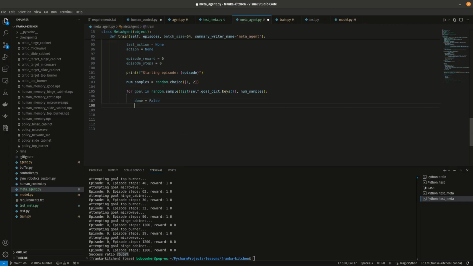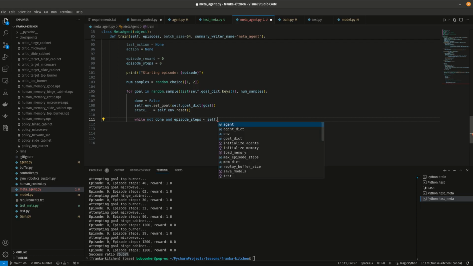Done equals false. Self.env.setGoal, and that's going to be self.goal_dict goal. Okay, state equals self.env.reset. And then we'll start our training loop here. So while not done and episode steps less than self.max_episode_steps.